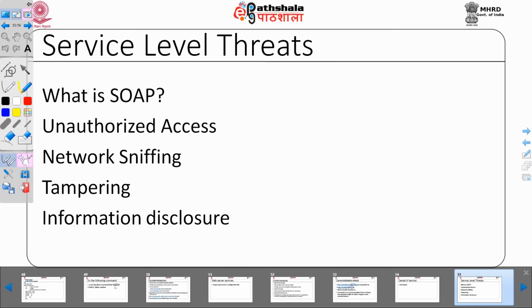There are service level threats. Now, in service level threats, we would start with SOAP. SOAP is nothing but Simple Object Access Protocol. It is a communication protocol on the internet. It is used for data transport. SOAP has four fields: envelope, header, body and fault.